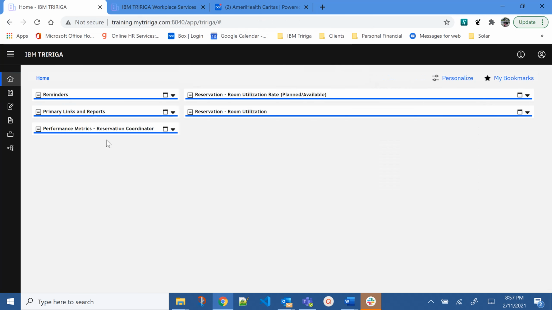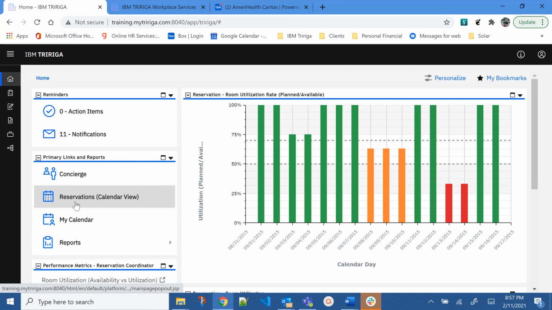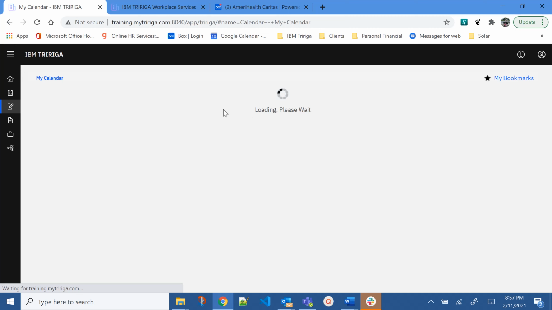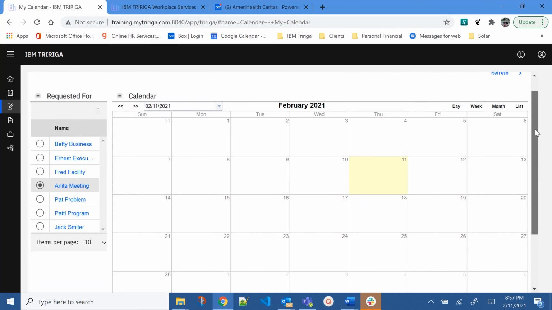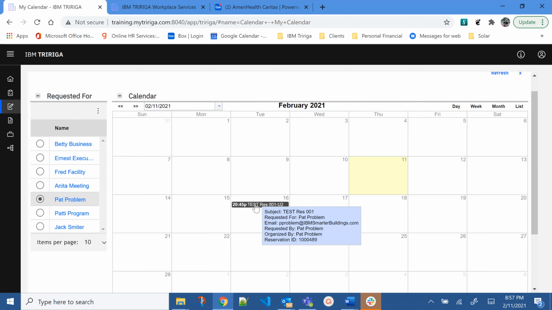What you also have access to as a reservation coordinator is the My Calendar. The My Calendar is a very useful tool where the reservation coordinator can check the calendar and only see reservations that are requested for a certain person. And all the people who have reservations on the calendar that are requested for them will show up in this box over here. So if I go over to Pat Problem, that's the reservation that we created earlier, because I was logged in as Pat Problem when we created that in the UX app.